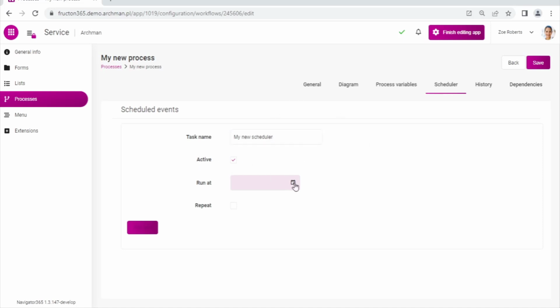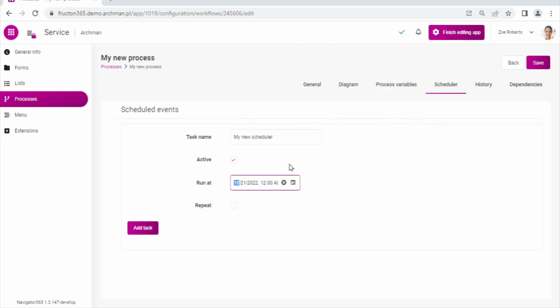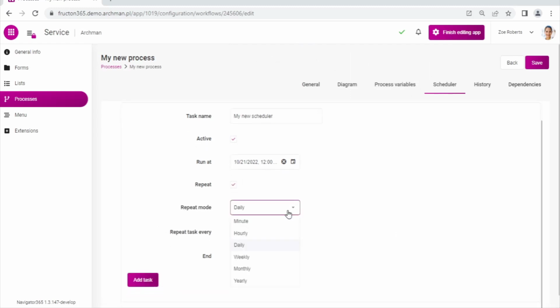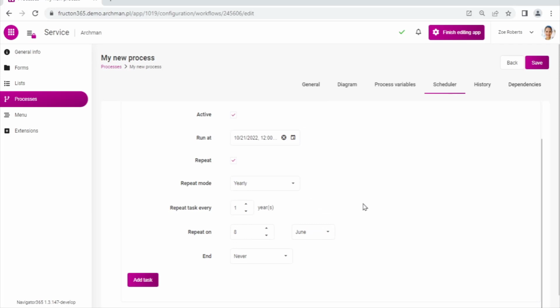Sometimes it is necessary for the process to run independently of the user's actions at fixed intervals. NAVIGATOR365 has a built-in scheduler that helps create almost any time interval. It can be based on fixed intervals like daily, weekly, and monthly, but it is also possible to select specific days of the week, days of the month, or months of the year.